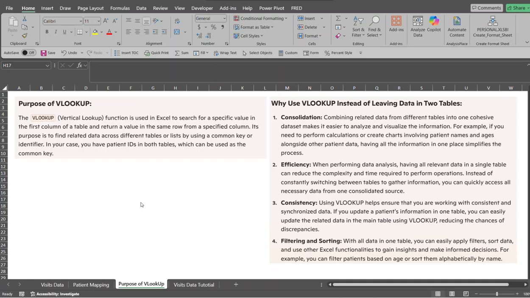Well, anyways, today's tutorial is on VLOOKUP, and let's first visit what is a VLOOKUP and why we should have something like this, including with your data sets. So VLOOKUP stands for vertical lookup, and in Excel it's used to search for a specific value in a column in a table, and then return that value in the same row from a specified column. Now, its purpose is to find related data across different tables or lists by using a common key or identifier.